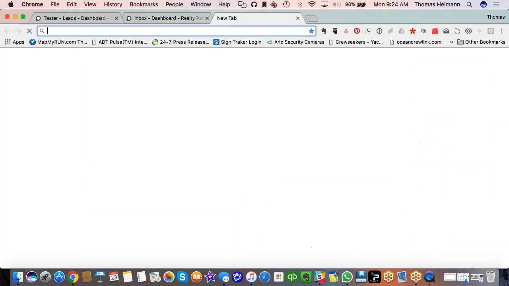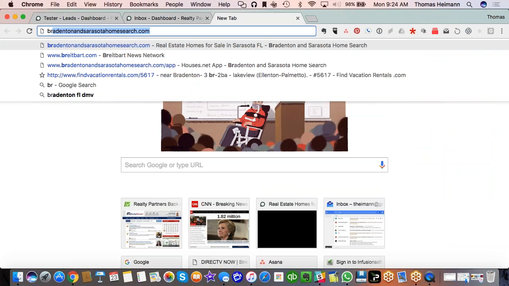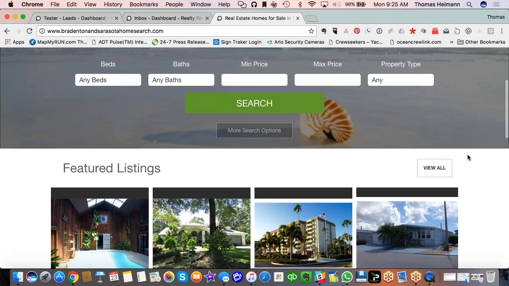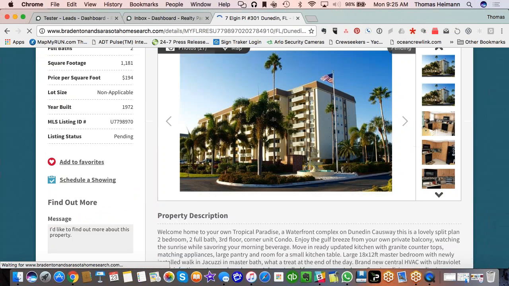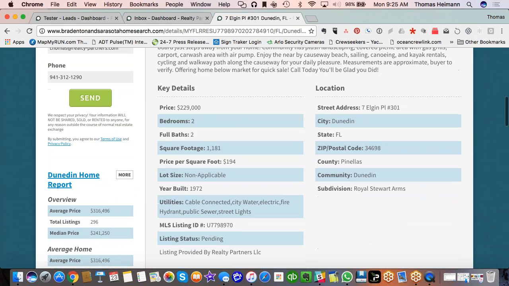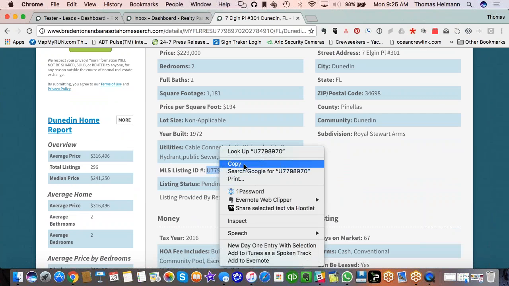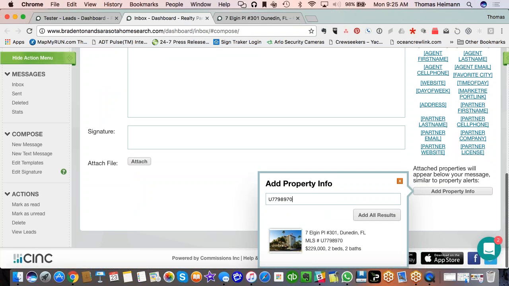it. So let me pick one from here. Let's just take this one, one of Rick's listings in Dunedin. There's an MLS listing ID, so let's just copy and paste it. So one thing I can do is just copy and paste an MLS number here, and then I'm going to hit enter. And that's going to execute the search, and so we have this property.